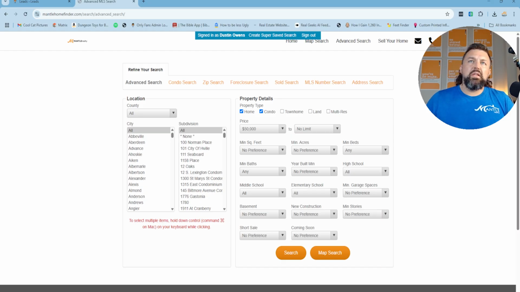It's going to take you a little bit longer to do, but it's going to make you look like a pro. And remember, you're saving them time and energy whenever you save the super save search.